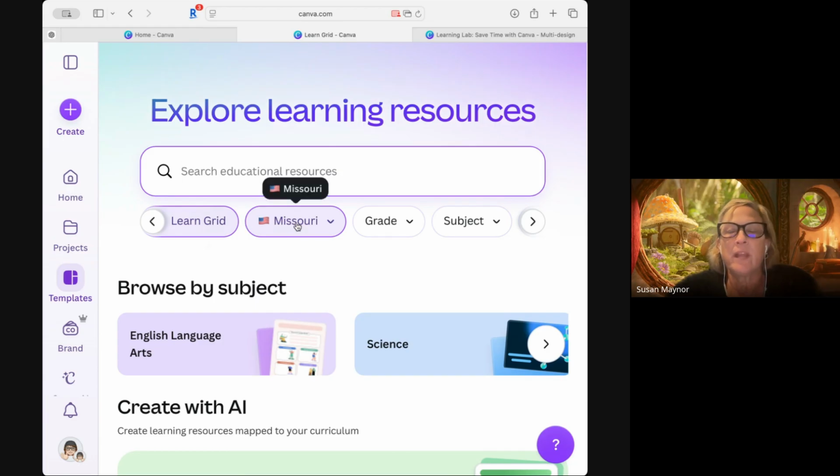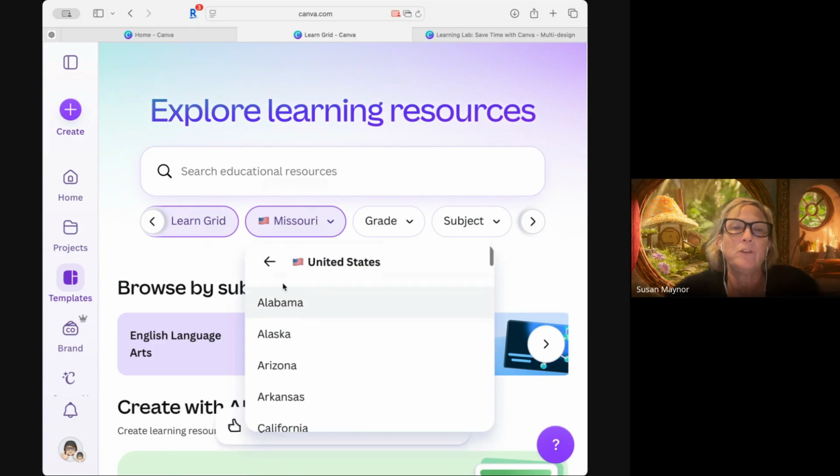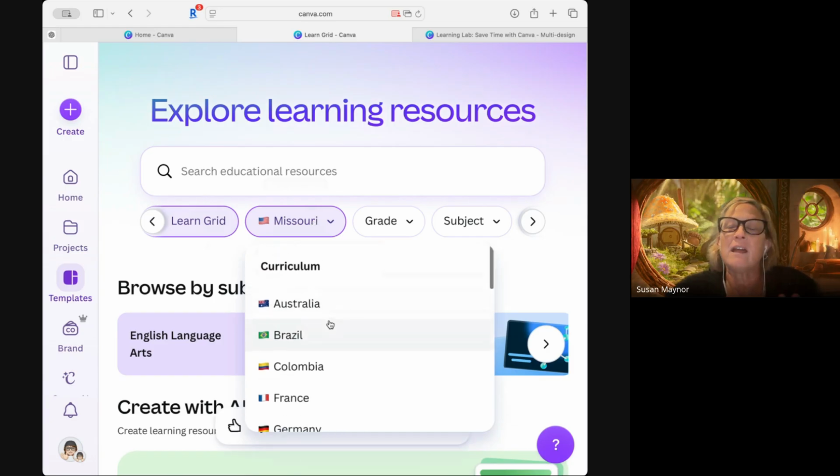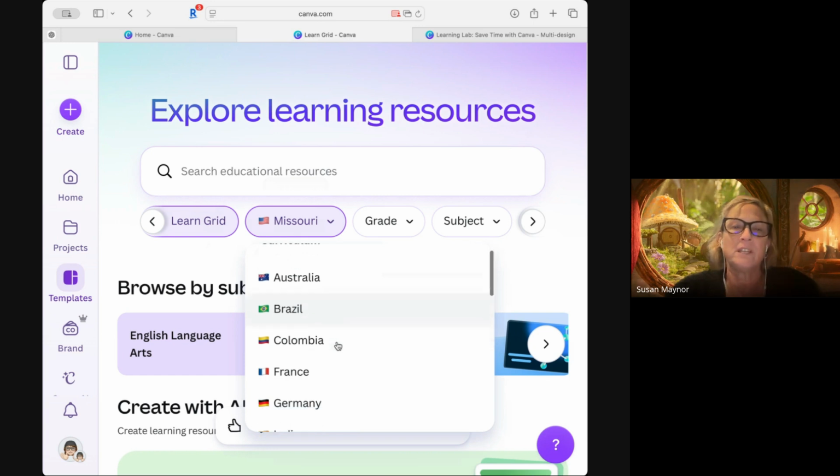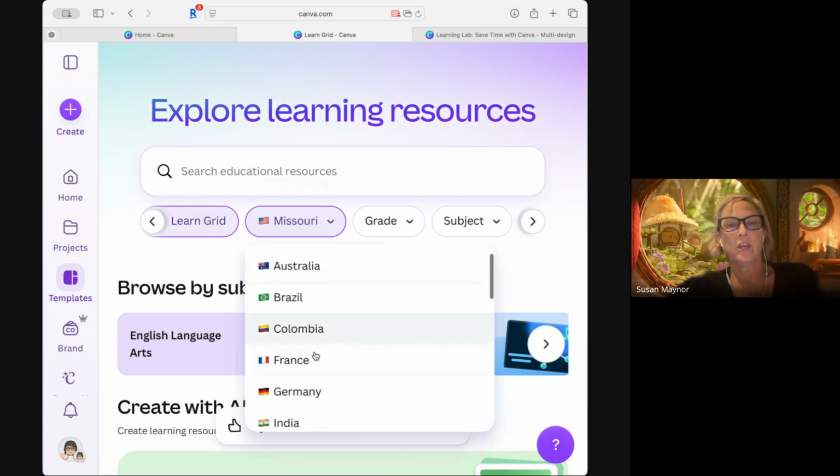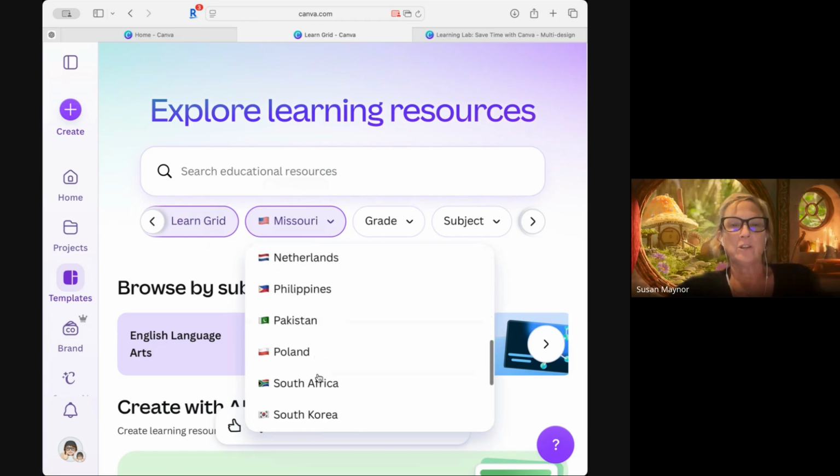So for example, I'm in Missouri. So here's Missouri, but I'm going to go ahead and open it up. And you can see that they align it to the curriculum of the different countries. So you have Australia, et cetera, et cetera. We're going to go down to the United States.